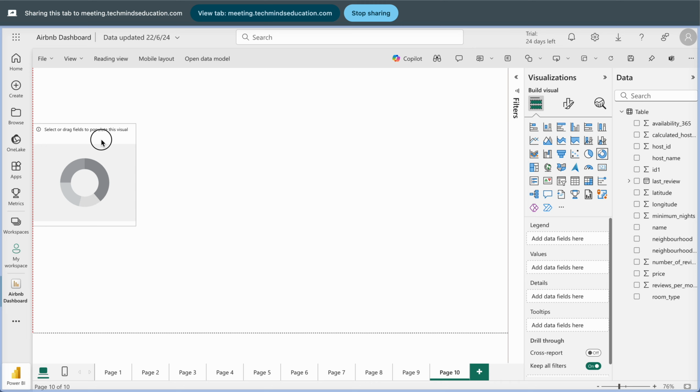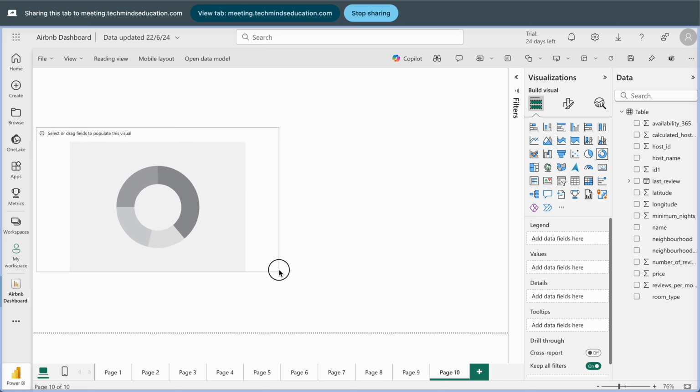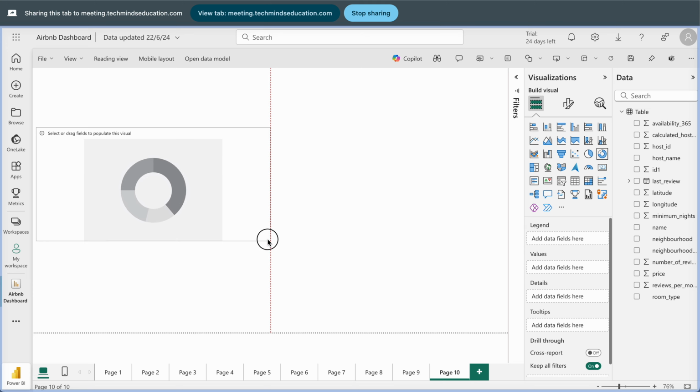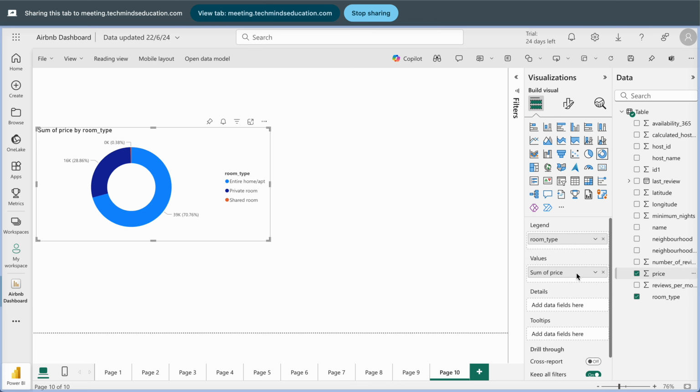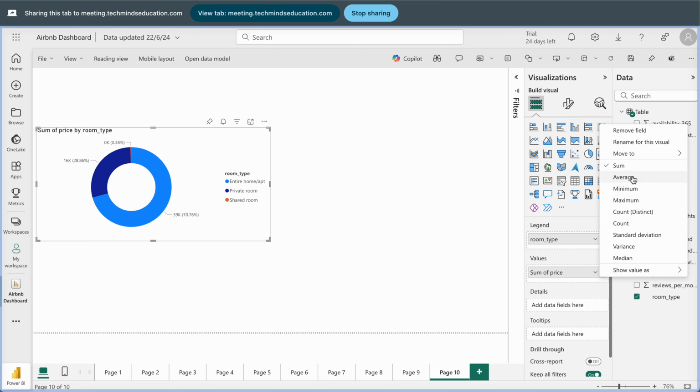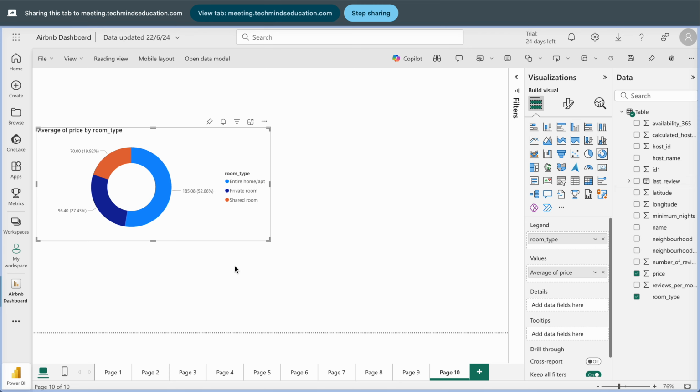Then I will make this plot a little bit bigger, adjusting the height and breadth, right? Because I want to deal with room type and price, I will pick room type and drag it into legend, and I will pick price and drag it into values. By default it gives me sum. I want the average, so I need to click on this list button and go to average. So this is the average price for each room type in this Airbnb data set, right?